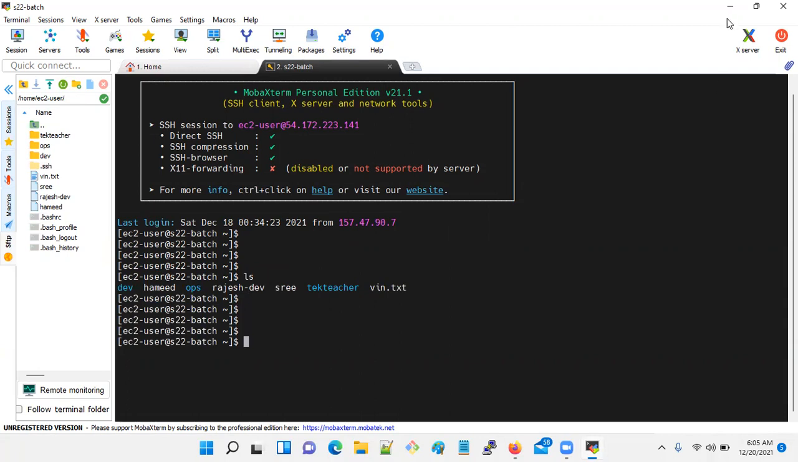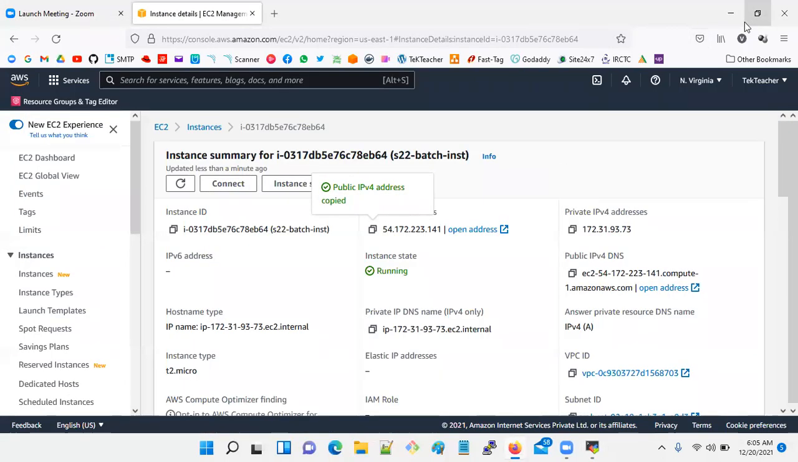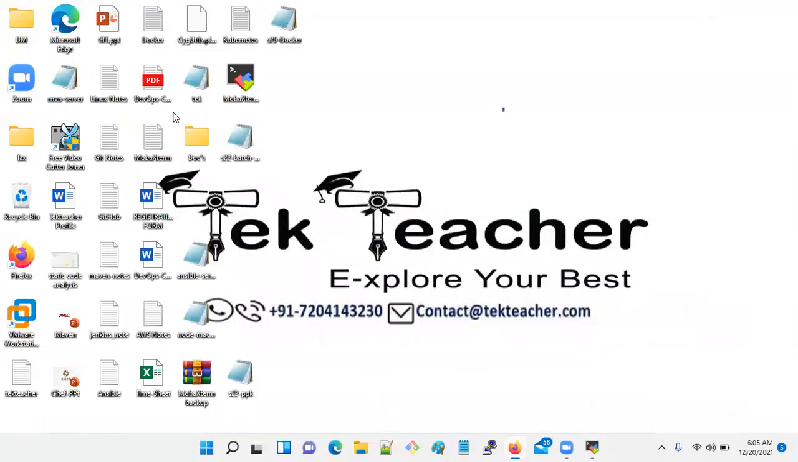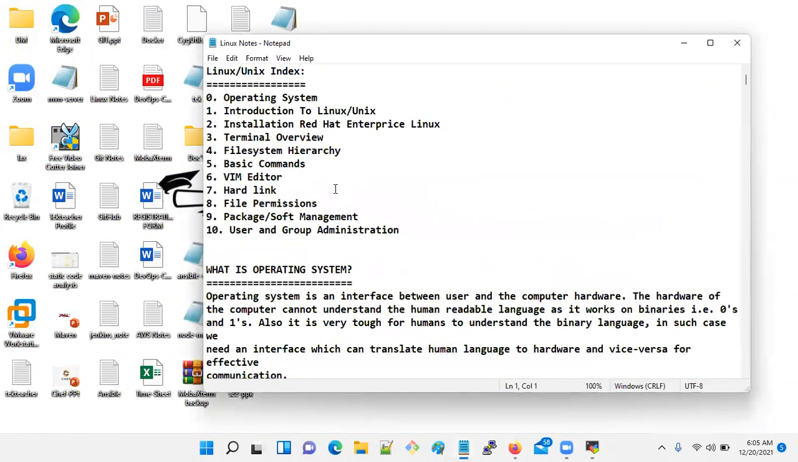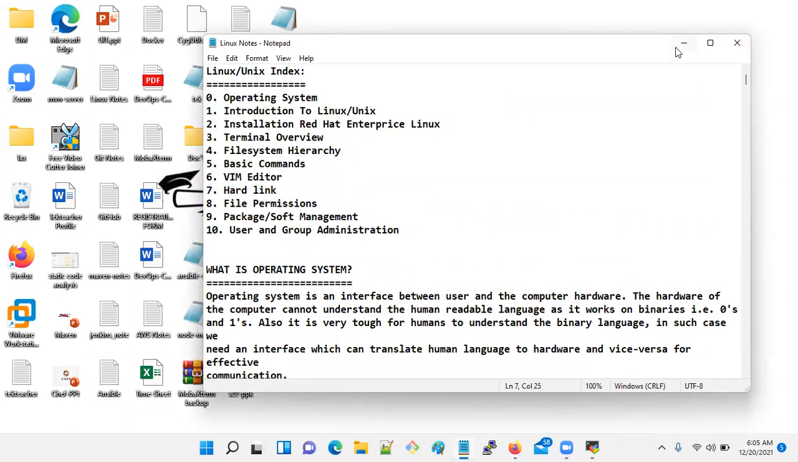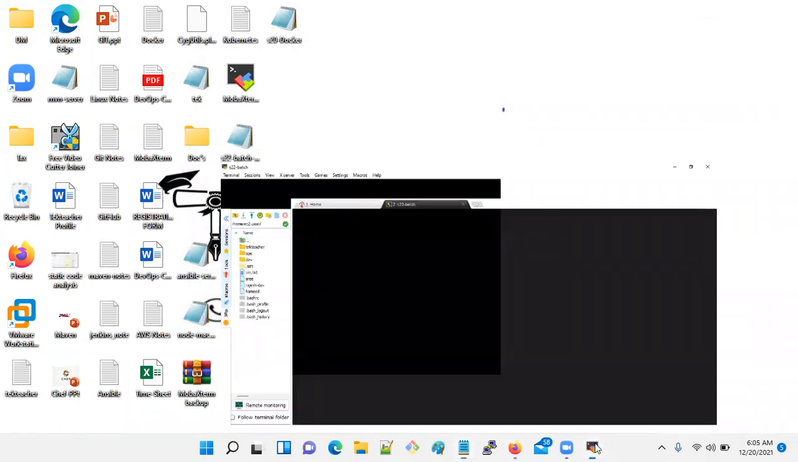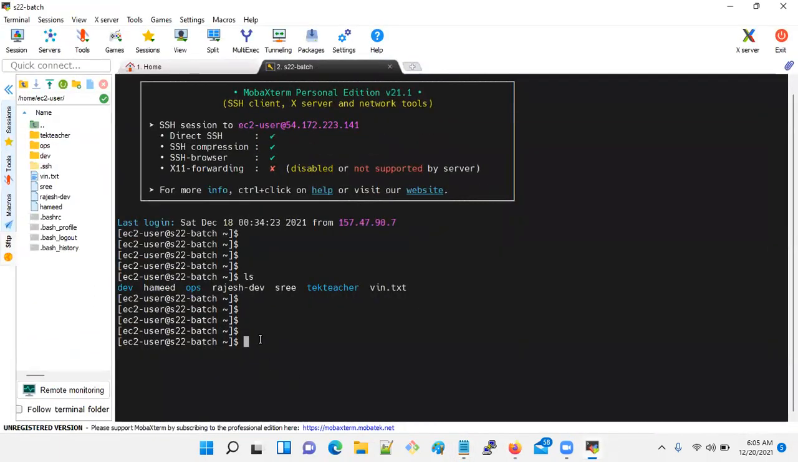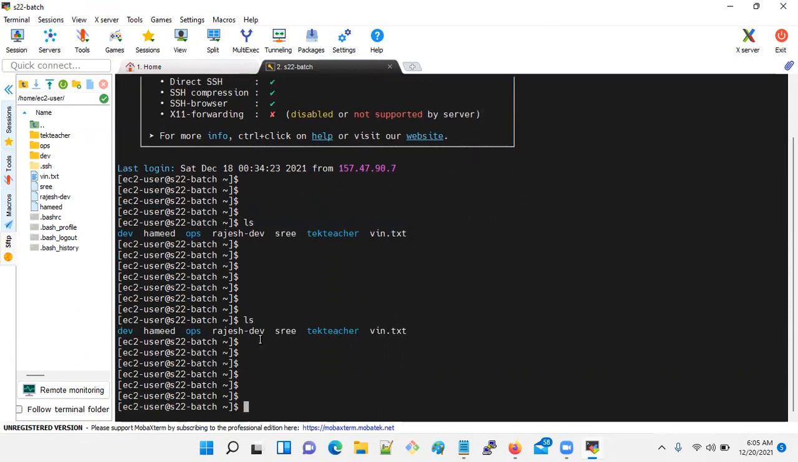Now, next concept. What is the next concept? So, look, we are done up to here. We'll see the next concept, VI editor. Before VI editor, how to see hidden files, guys? See, if I give the ls command here, it is showing that we are in the normal user home directory.